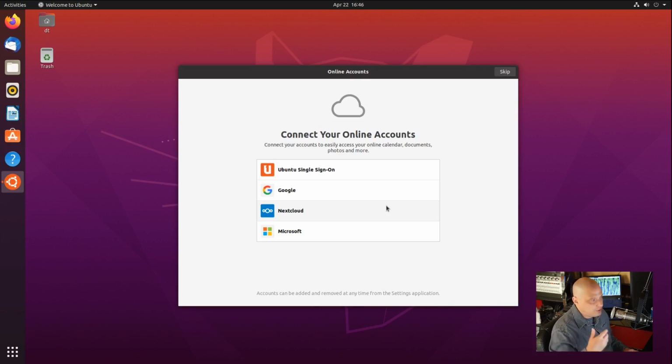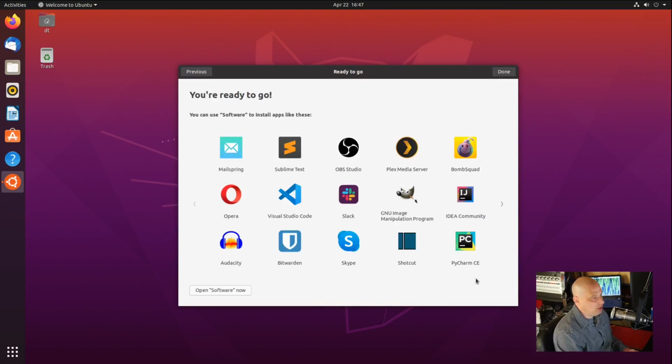After installation, Ubuntu 20.04 presents you with an easy-to-use tool that connects your online accounts, including your Ubuntu single sign-on accounts, certain Google accounts, your Nextcloud if you have one, and various Microsoft accounts. You're also presented with a screen where you can install additional software, some very popular programs here, including some free and open source programs like GIMP and some proprietary software such as Skype and Sublime Text.